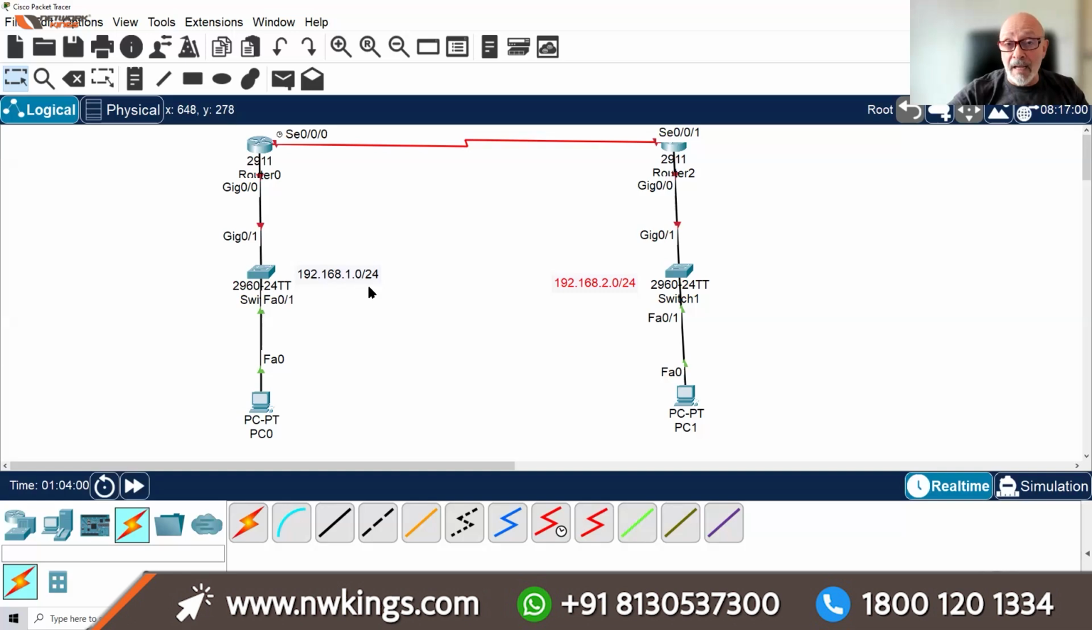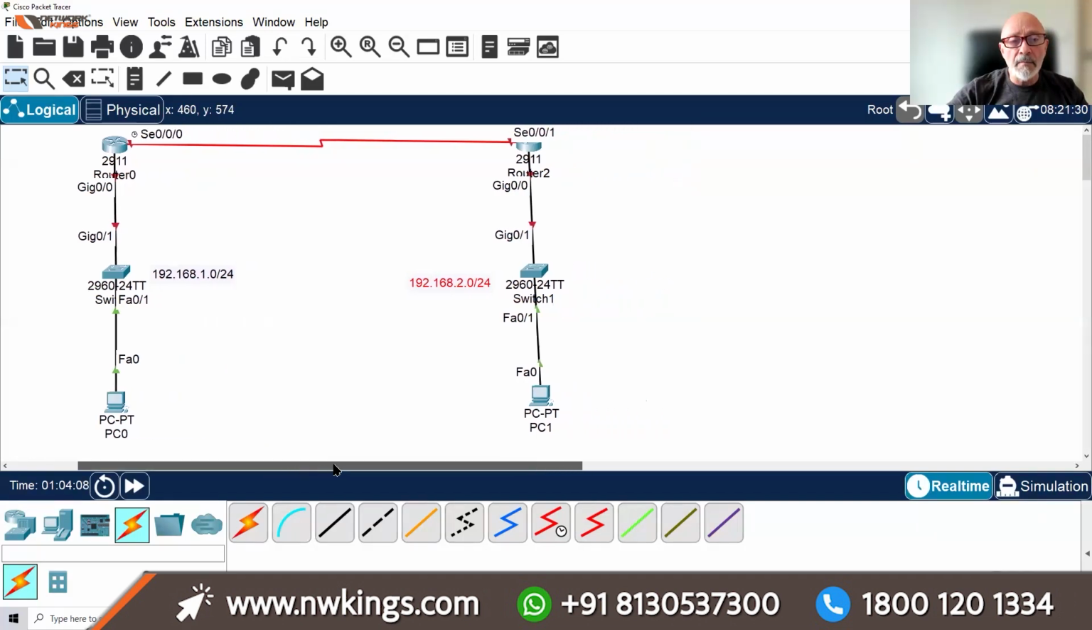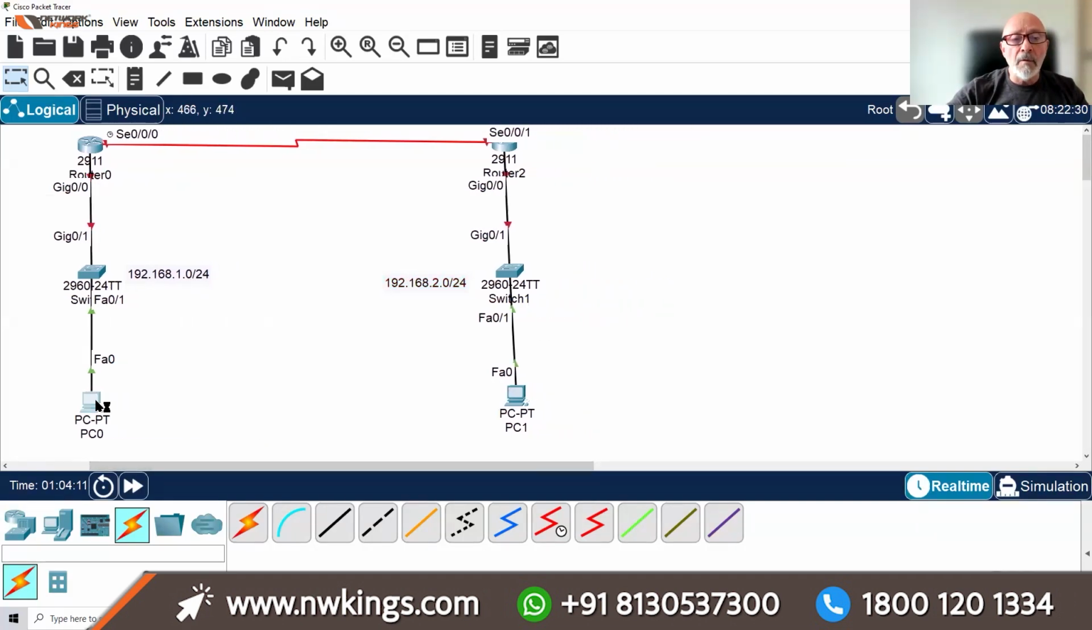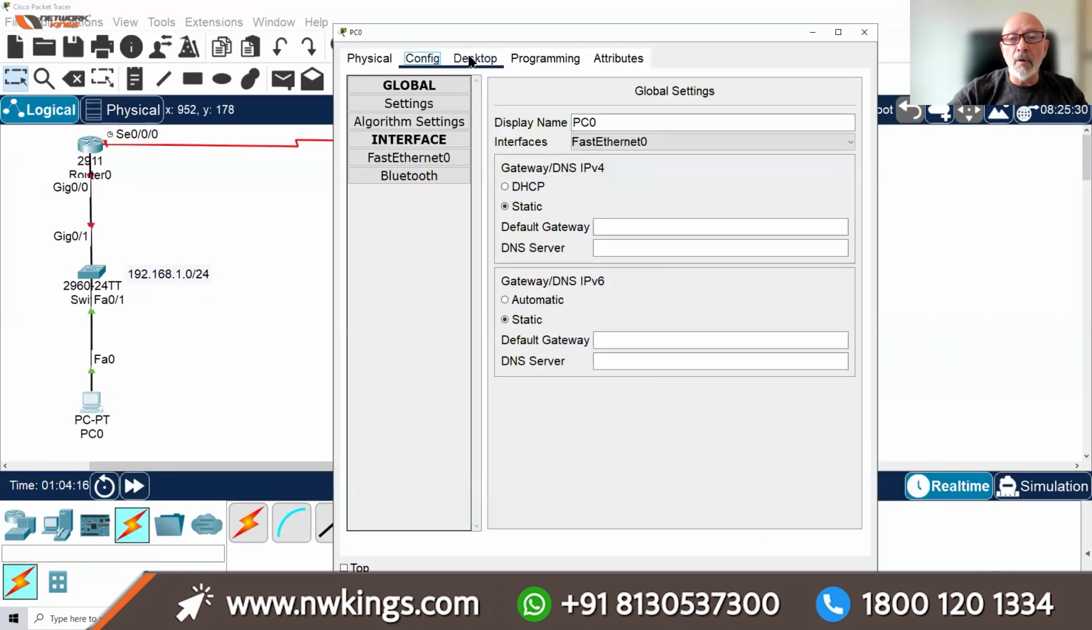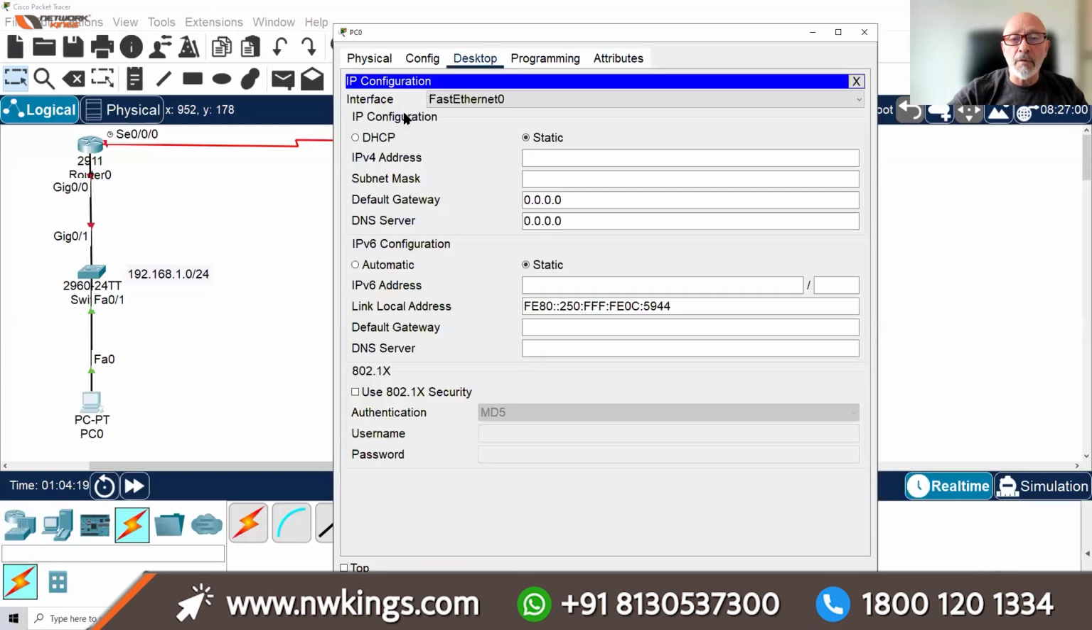Now, this is where you need to decide. This is where everybody gets stuck. What IP addresses you're going to give to what? So I'm going to bring this over here. PC0. Please don't do it through here. Go to the desktop, go to IP configuration. Statically assigning the IP address. 192.168.1.1. I use low IP addresses for end devices. The higher IP addresses, I use for my internetworking devices, switches, routers, and so forth.